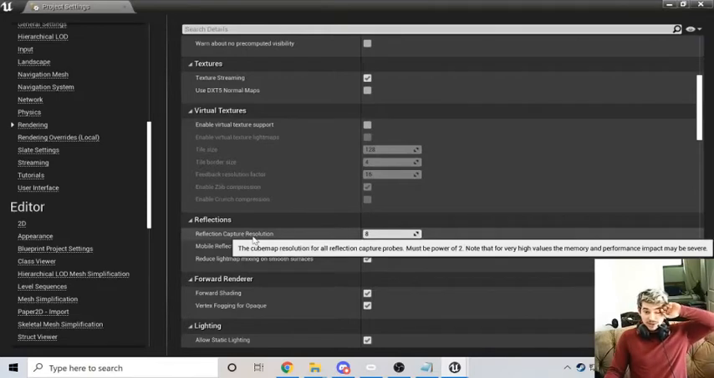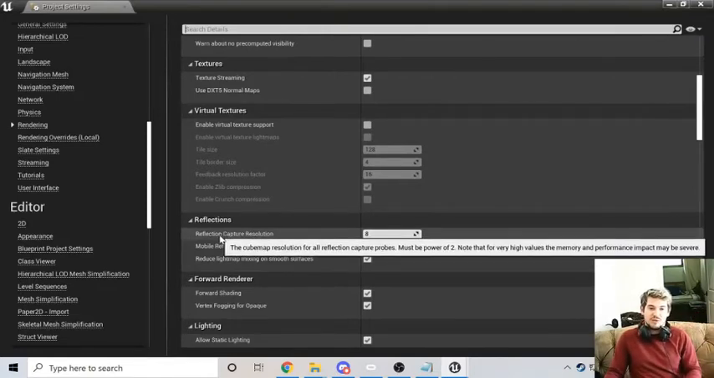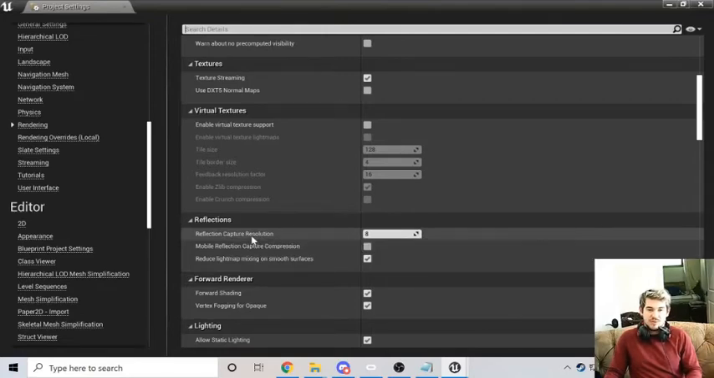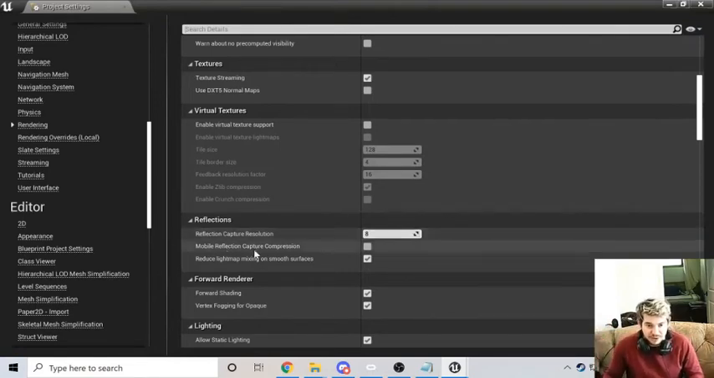But this is one of the ones I found that helped the most: to reduce the reflection capture resolution by a lot, because by default I think it's like 128. I turned it down to 8, and that helped a whole lot with performance, because otherwise your frame rate's going to be horrible the whole time.